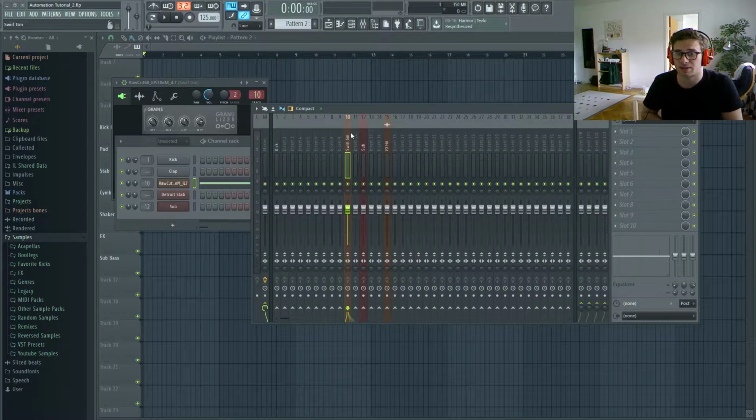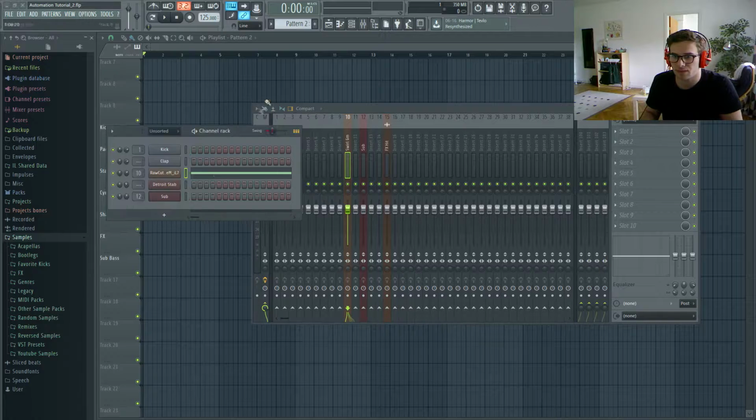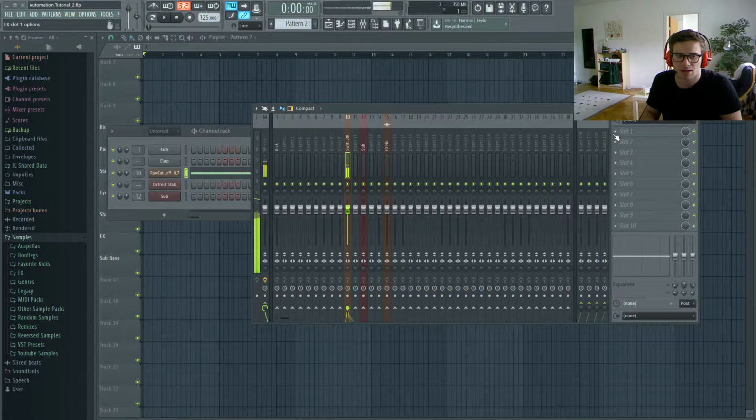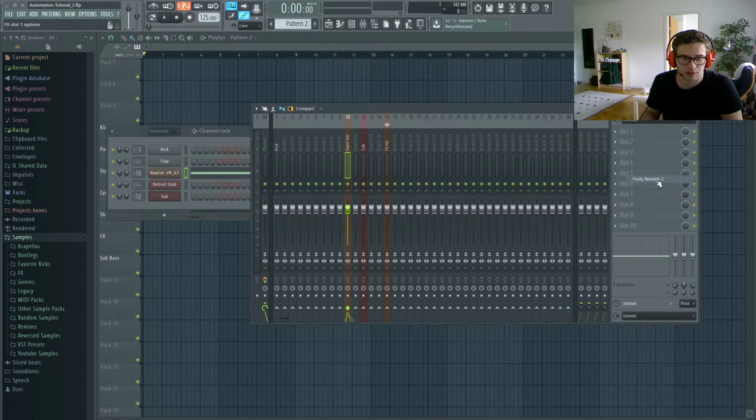And the mixer is our main station where we bind all our sounds to, and where we can add some effects to it quite simply. So now once we have our sound in the mixer, you can see that it's selected here, you can see it with the sound waves. Go to it and click on slot 1 and then select Fruity Reverb 2.